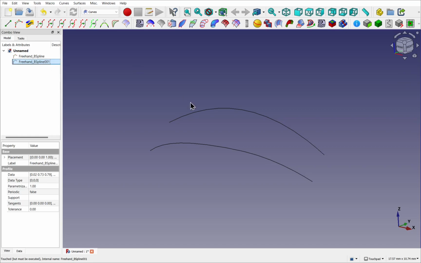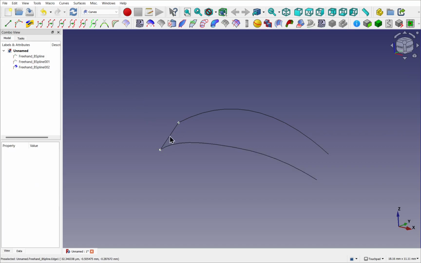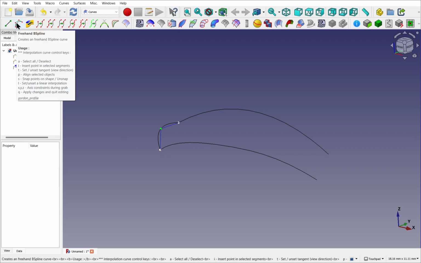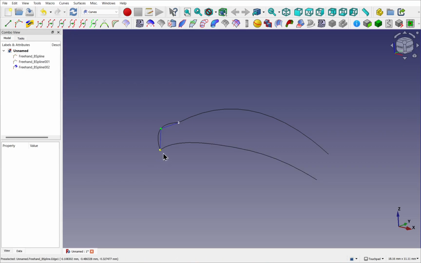Now the minimum, as said, was four curves. They have to be touching at the points. So I'm now going to select this vertex and control select the other vertex, and again, add the freehand B-spline. This connects up to those points. And I'm going to select the B-spline and hit I to insert a point, and add some curvature. So you can see these points here are locked into position. You can unlock them by selecting them and selecting S to unsnap or snap, and then we'll be able to move that point.